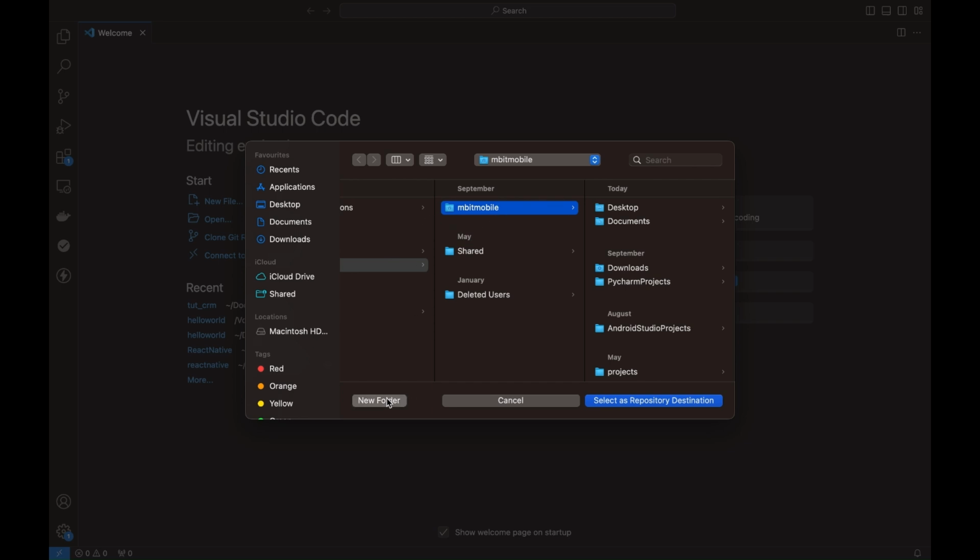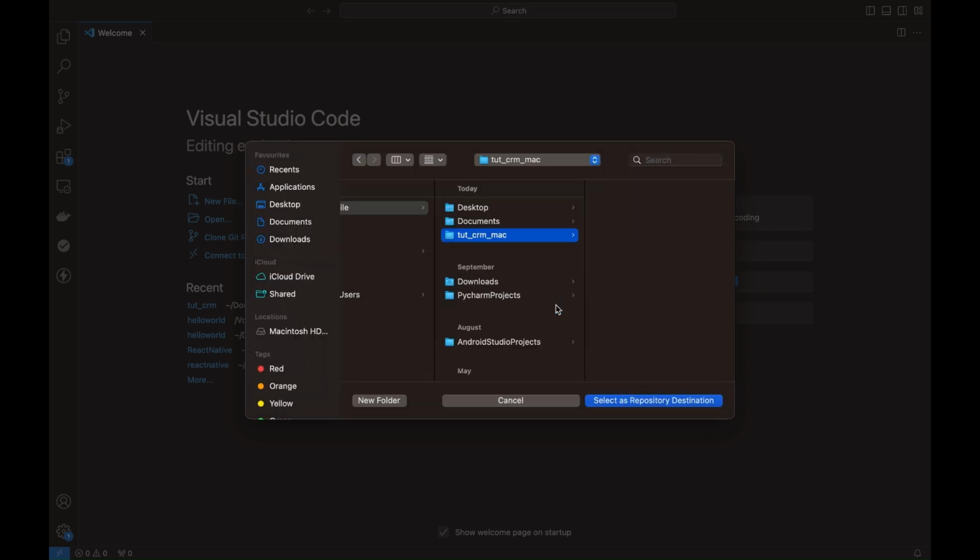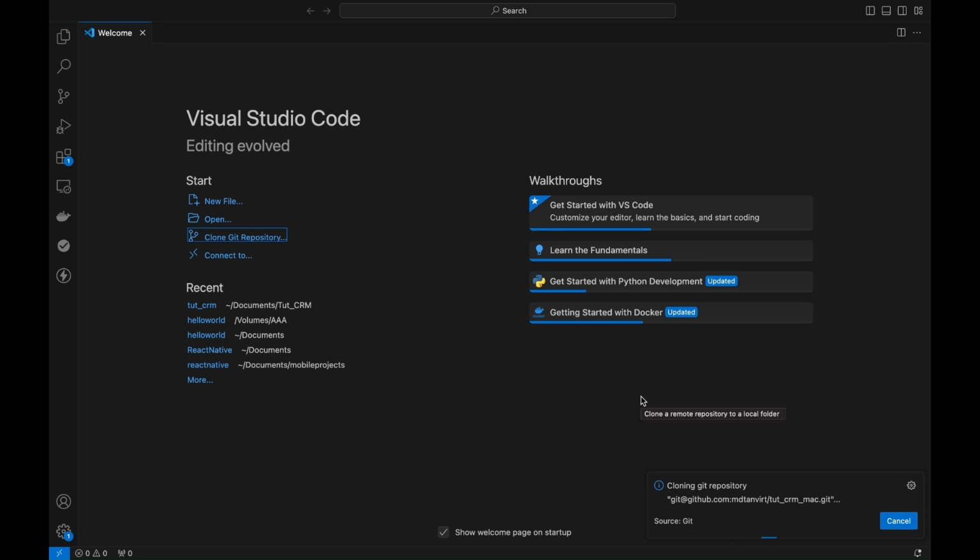Here I am using the Git plugins of VS Code Editor. I am creating a new folder where we will store this project. You can create the directory as per your choice. Now, click on the Select as Repository Destination button, and the project will start cloning from GitHub. At this time, your GitHub may ask for a password for authentication, which you will need to provide.